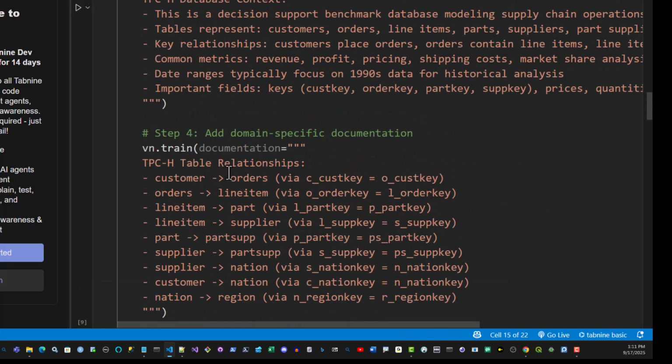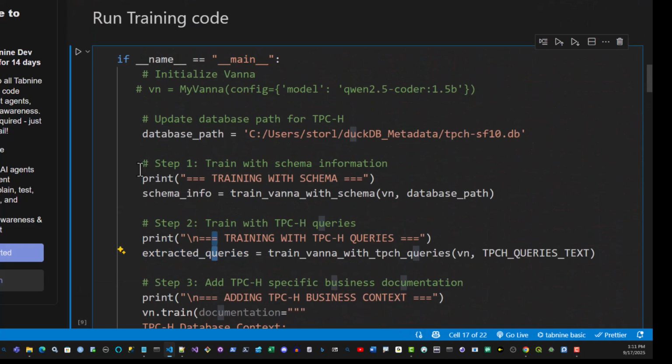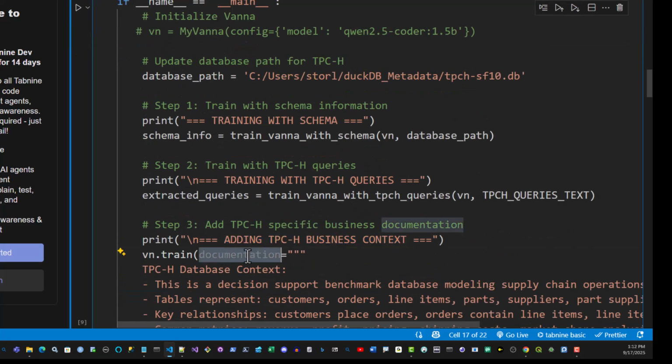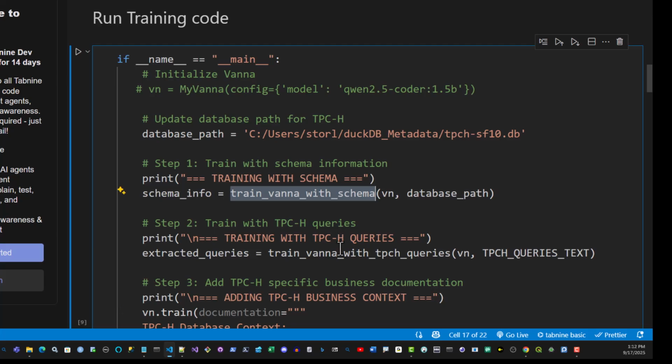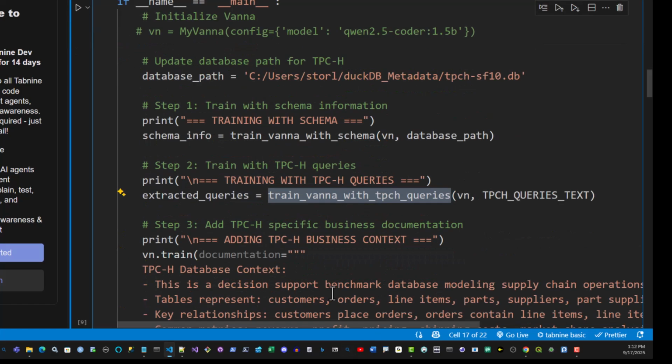And finally, you're getting down to the meat and potatoes of it all. This is the main code. So it's going to set up the database path. This is where my database lives. And it's going to start printing out, okay, you're training with a schema. Now you're going to train the queries and add business context, etc., because you're going to train the documentation. These are calling the functions we just went through upstairs here.